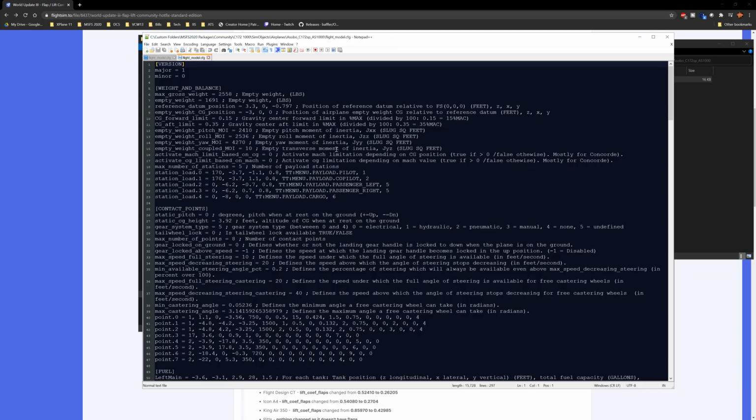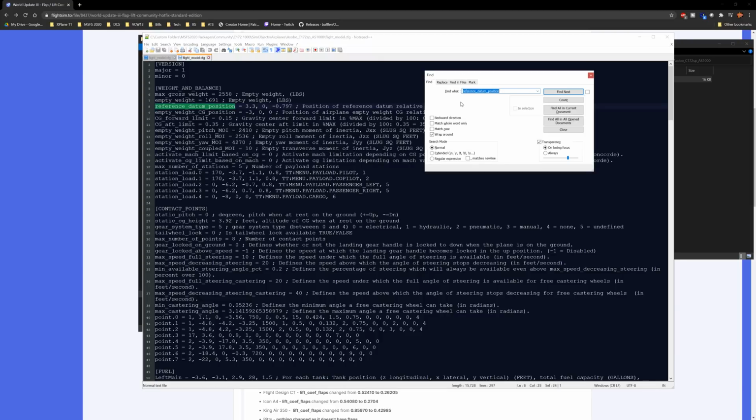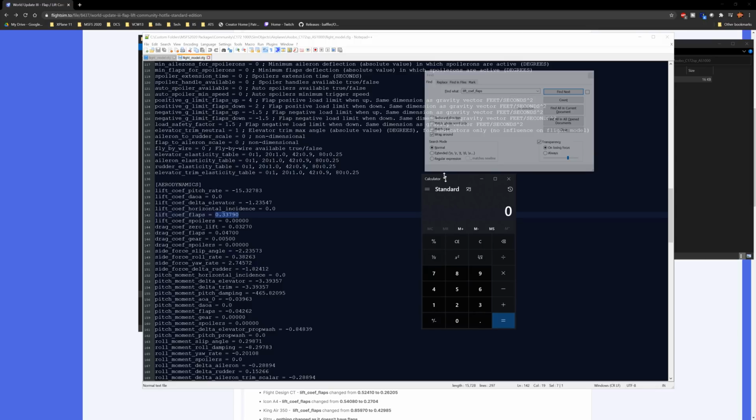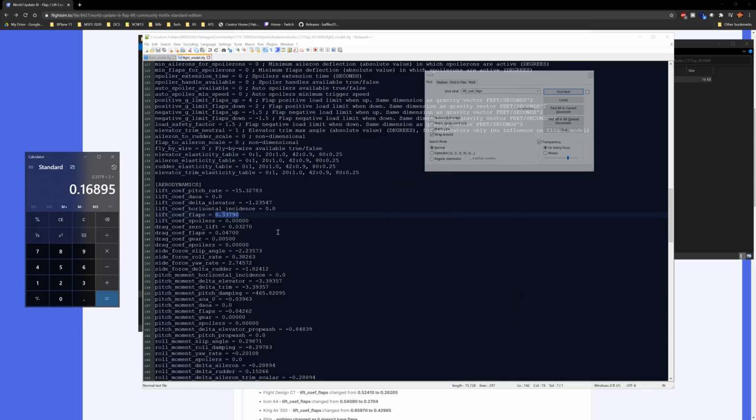The flight model config. I'm going to do a control find. Oh, I had something highlighted. And we're going to do, what is it? Lift underscore coef flaps, if I remember correctly. Yep. And then you take this number. And so easiest way to do this is go 0.33790 divided by 2, enter. And we're just going to change this. Move it off screen over here so that it doesn't go away.